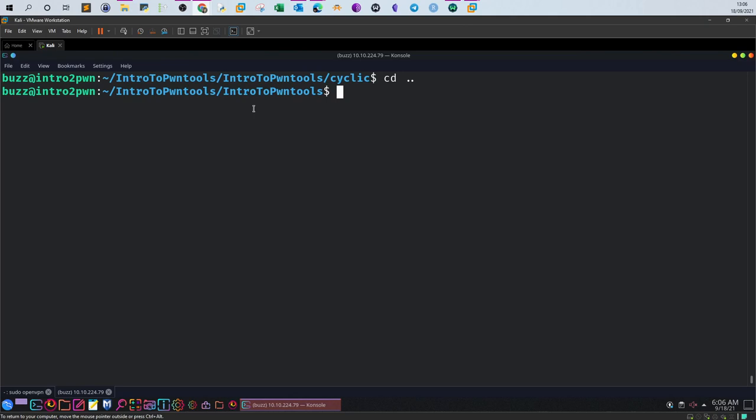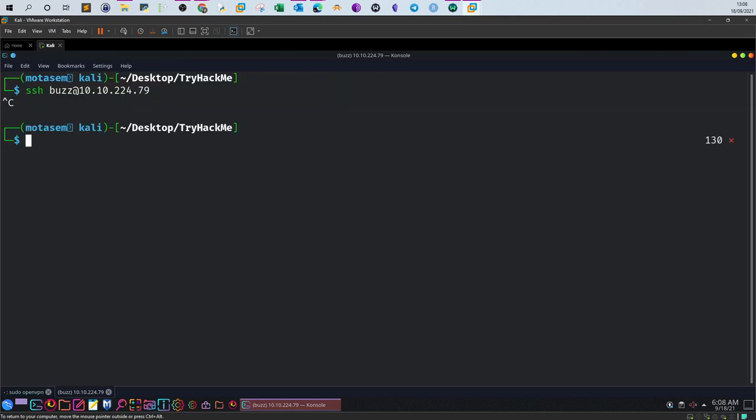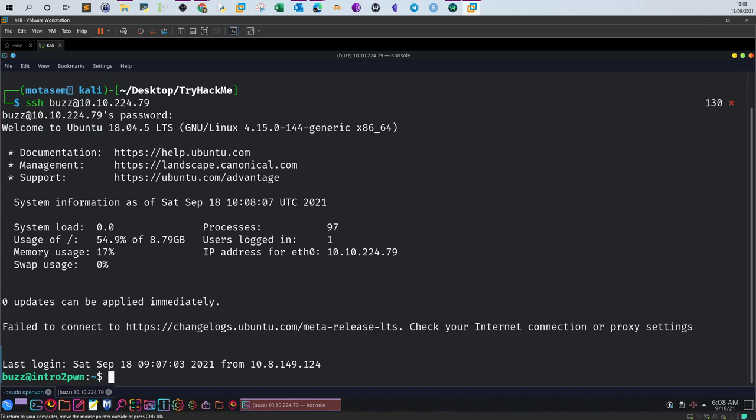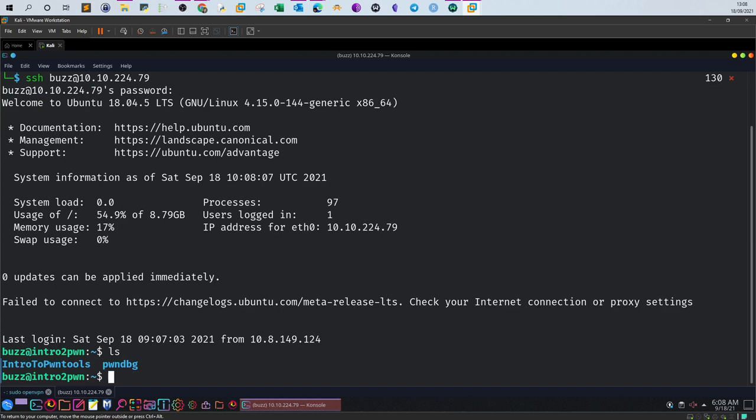All right, the first thing you would do is to log in. The password is buzz, the same. And you will be logged in. Once you're logged in, let's check the directories here. We have two directories, pwndbg and intro to pwntools. Intro to pwntools contains the challenges, and pwndbg, as we spoke earlier, is the plugin for the GDB debugger. We will need both later in the challenge.